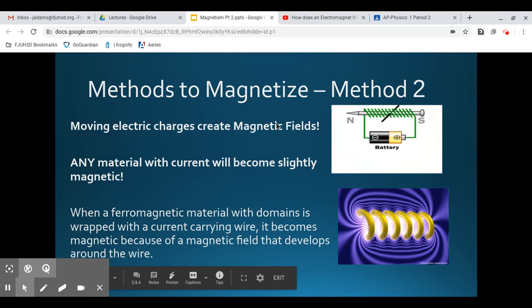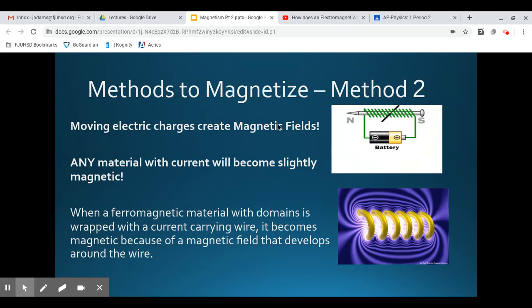So method 2 is talking about how moving electric charges, such as electricity, such as current, which we just learned about, are going to create magnetic fields. And the crazy thing is, you don't need to be ferromagnetic. Any material could be copper, it could be aluminum, it could be anything that is conducting electricity. While it travels through, it will become magnetic.